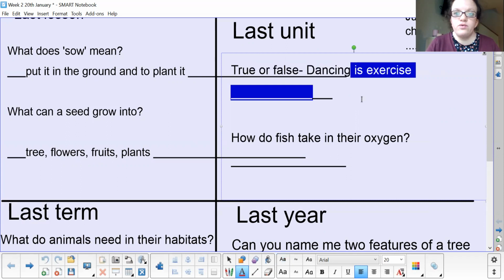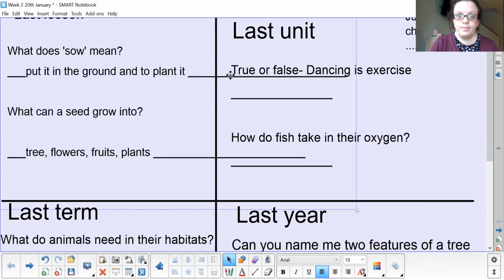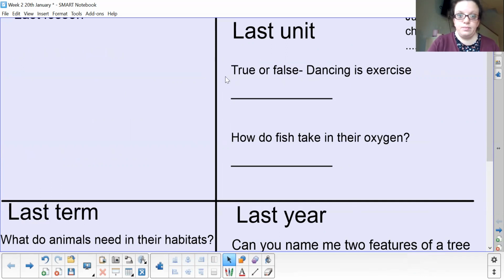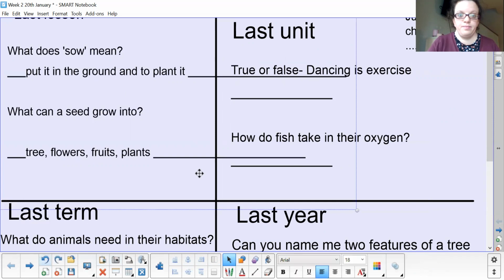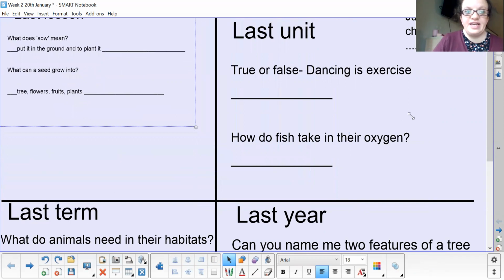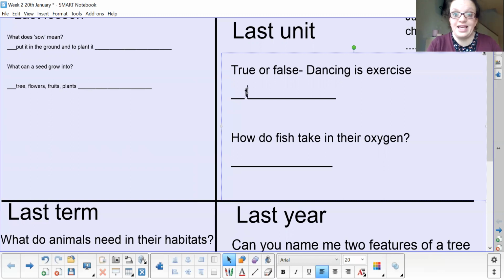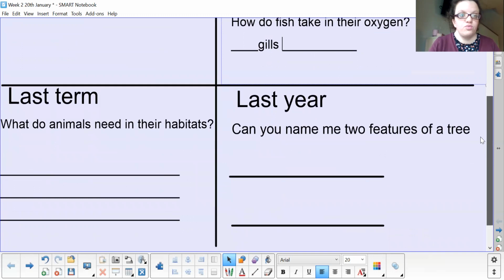Okay, let's go over to this side. True or false, dancing is exercise. Would you write true or false? And how do fish take in their oxygen? Off you go. Wonderful, pause if you need to. So, true or false, dancing is exercise. The answer is true. And fish take in their oxygen through their gills. We take it into our lungs, but fish take it into their gills. Well done if you got those right.